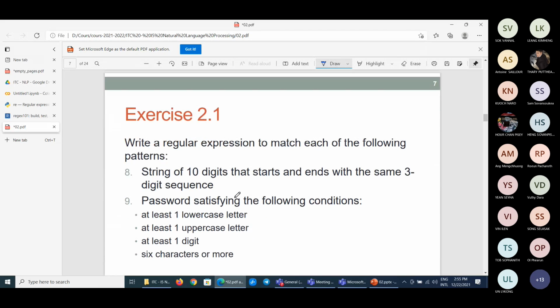Okay, so is it good? Is it okay for everyone? Do you have at least some idea of how you can do this exercise?